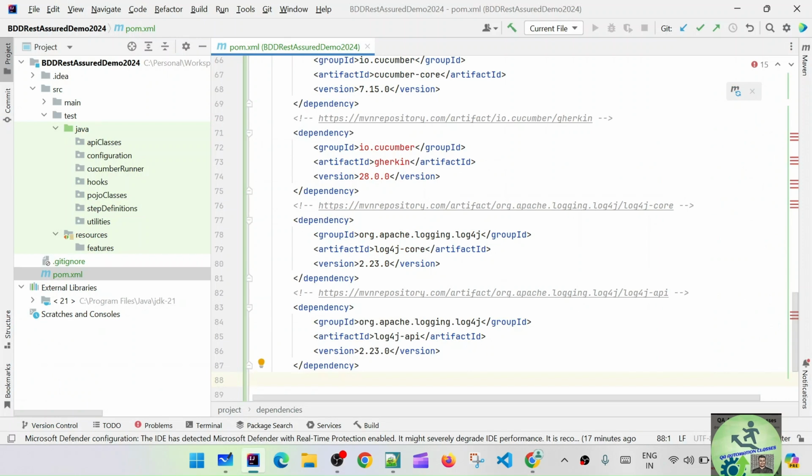Log4j we have added, and we need our extent report also, right? So the extent report will do. Let's say extent reports and extent reports Cucumber 7 adapter. These two things we need.